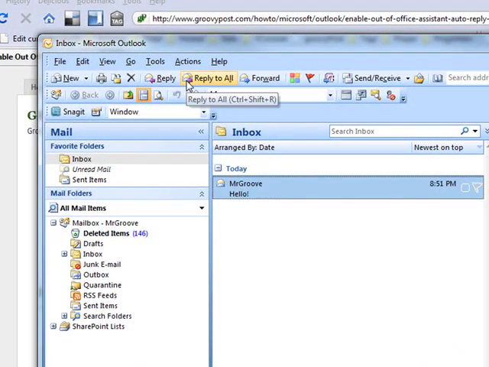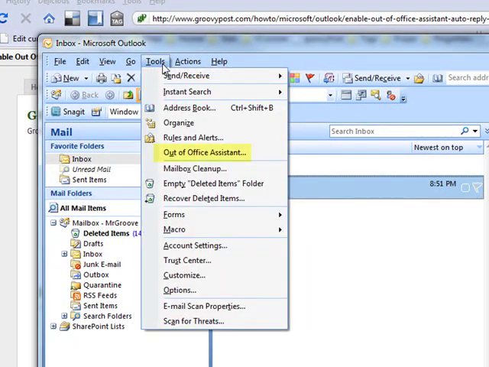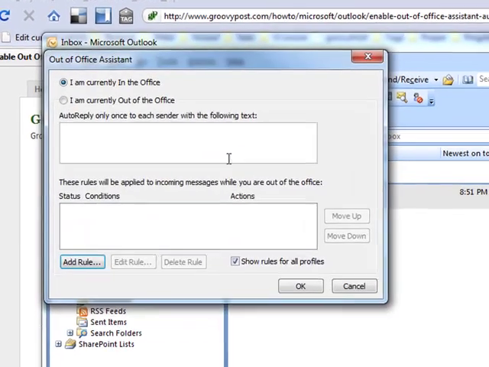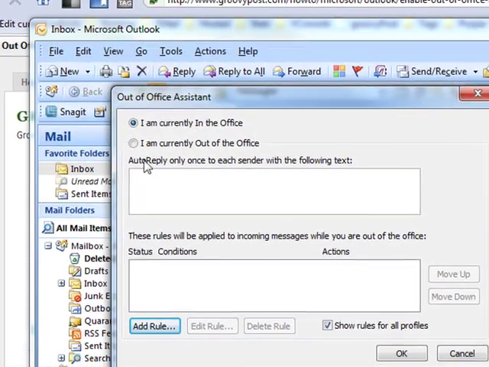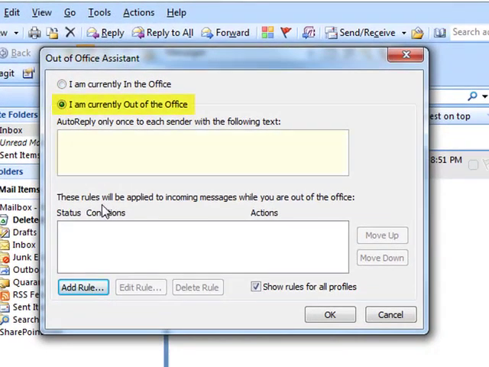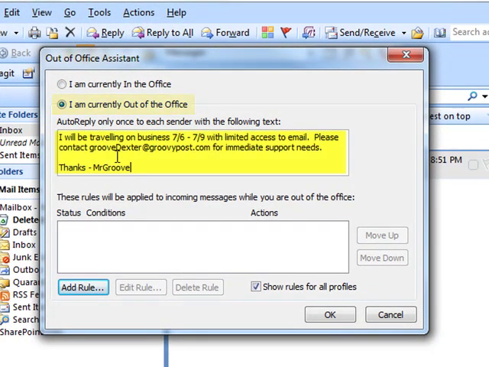The first thing you do, after opening Outlook, is you click on the Tools menu, and then you click the out-of-office assistant. Now here you have a simple box. You just click on the I am currently out of the office, and then you go ahead and type in whatever message you want displayed. Now here I just said that I'll be traveling with limited access to email, so any questions, go ahead and send an email to this other email.